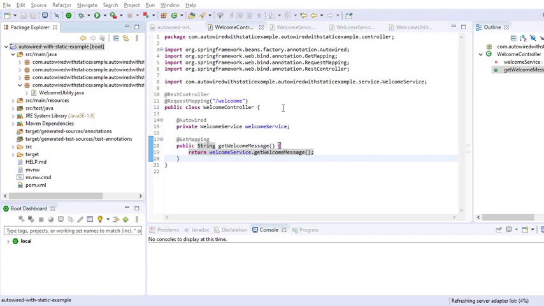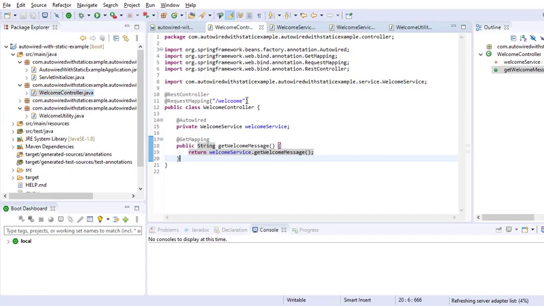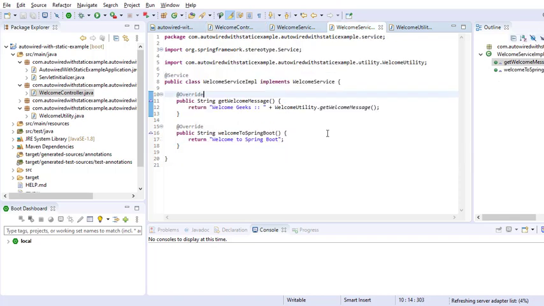Suppose you have a Spring Boot project and inside your project you have a structure like this: a controller class, that is WelcomeController, and in this WelcomeController you have a request mapping of /welcome, which is common across this controller, and then you have one get method, generally named getWelcomeMessage, and this method calls your service class method named getWelcomeMessage. Inside getWelcomeMessage, if you open its implementation, we simply write the message "Welcome Geeks", and there is a utility class and we call the getWelcomeMessage of this utility class.